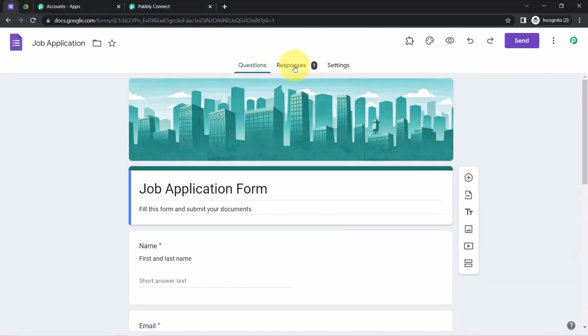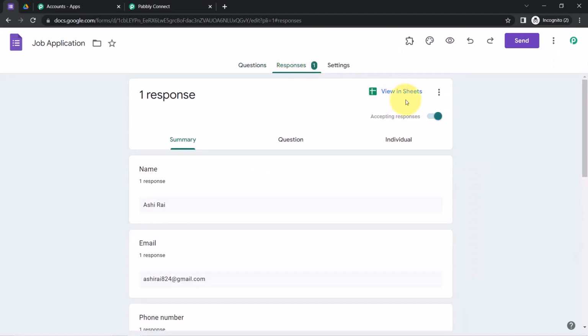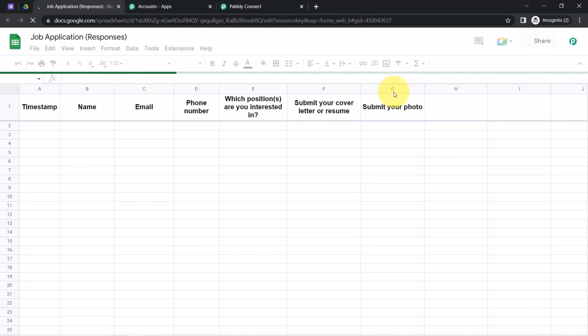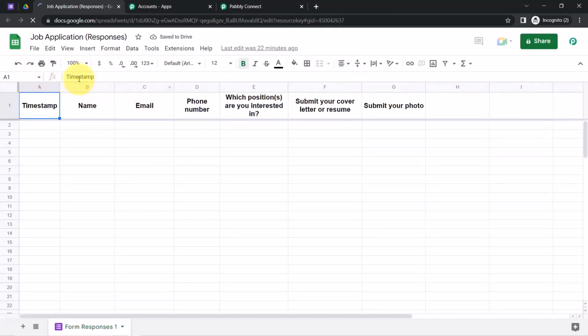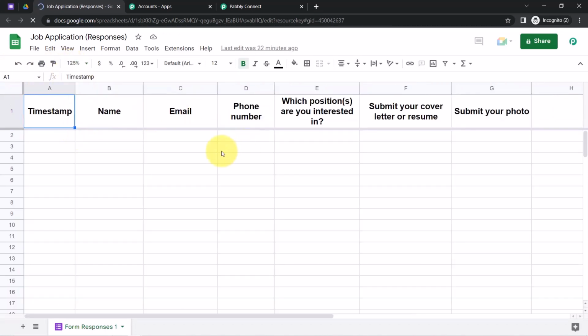So firstly, I am going to click on this responses section, and then I am going to open the spreadsheet that is associated with this particular form. And with the help of this spreadsheet only, we are going to connect Pabbly Connect and this Google Forms. Alright, I hope everything is visible to you.